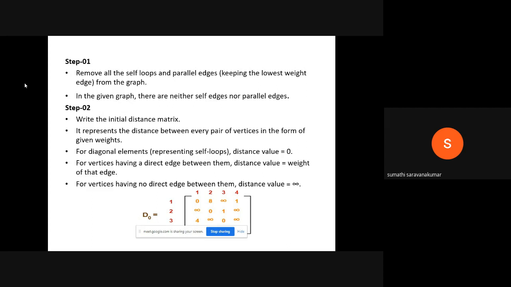If you see the graph here, all the diagonal elements are assigned the value 0. In case I have a value from 1 to 2, it has been given here as 8. If I have no direct connection between any two vertices, I take it as infinity, same as the previous one. So if I have a direct connection from 1 to 2, I assign it 8. From 1 to 3, I don't have any direct connection, so I take that value as infinity.